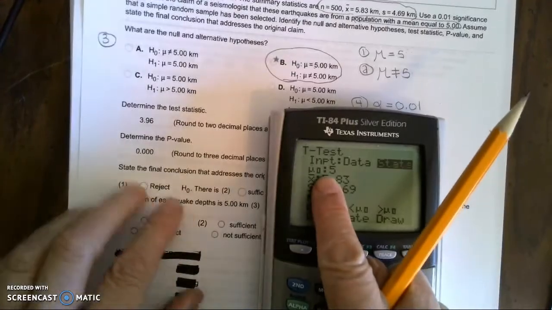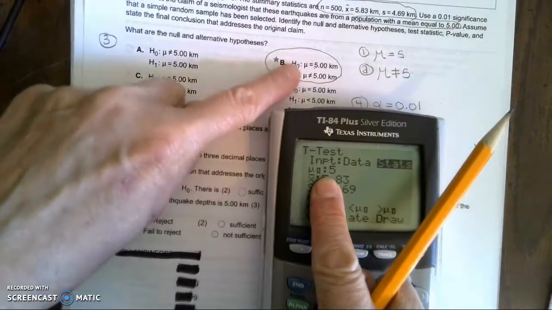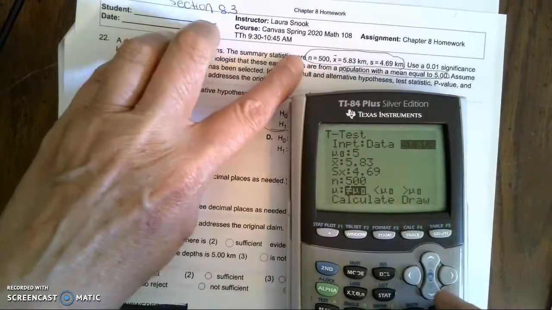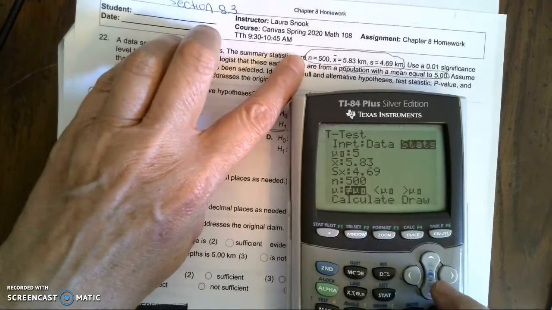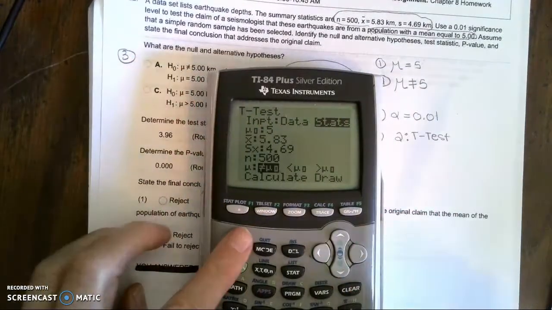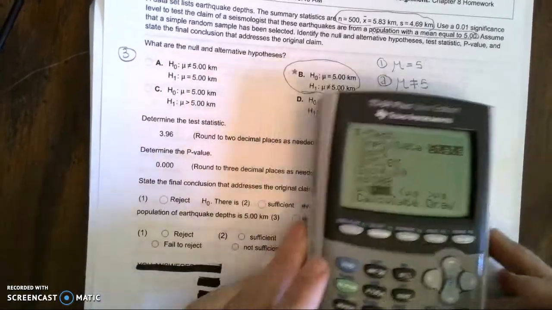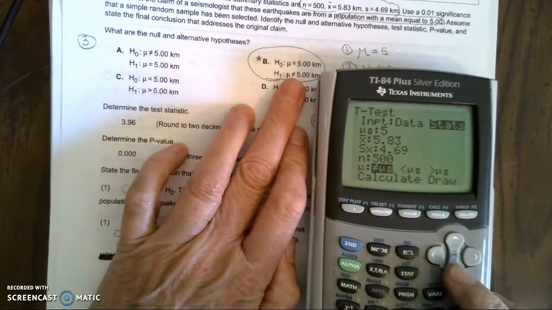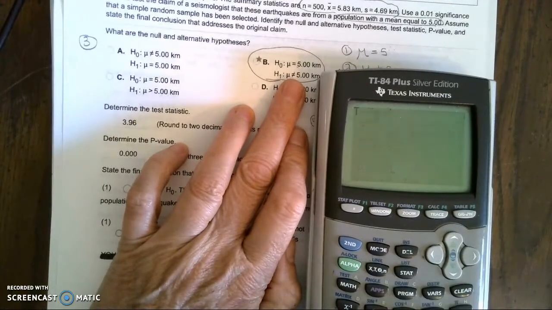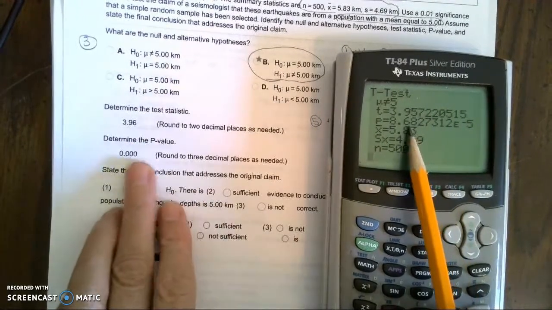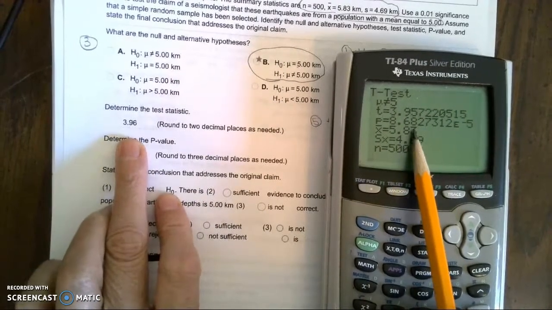My mu0 is the mean from the null hypothesis, so that comes from right here. Then n, x bar, and s come from up here. And then I want to pick the same sign as the alternative hypothesis, which is not equal to for this part. If I go to calculate, this number right here is my test statistic. And this is my p-value.